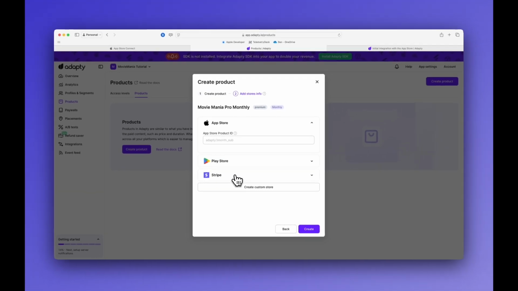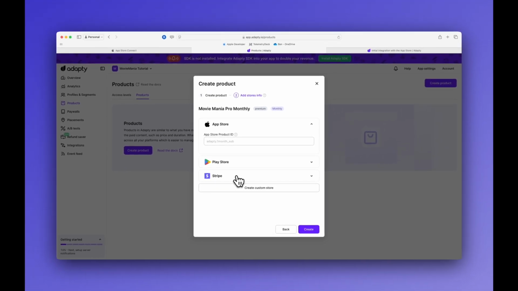And now you need to put in the information about the actual ID that comes from the given store we're talking about. So we're going to skip Play Store and Stripe because we're not setting those up today, but you would add those if you had them.